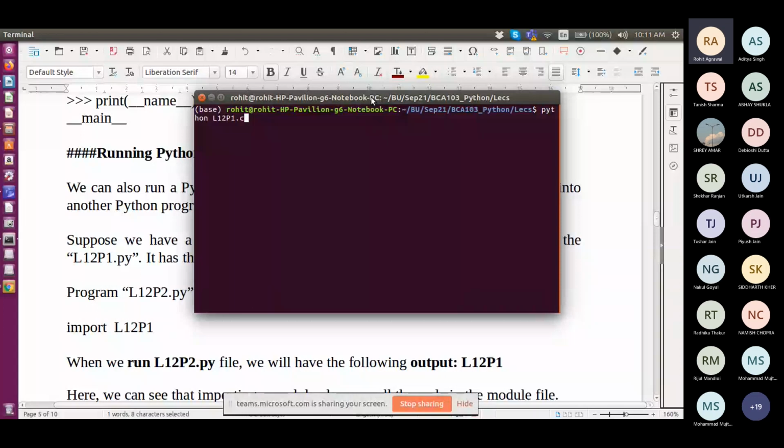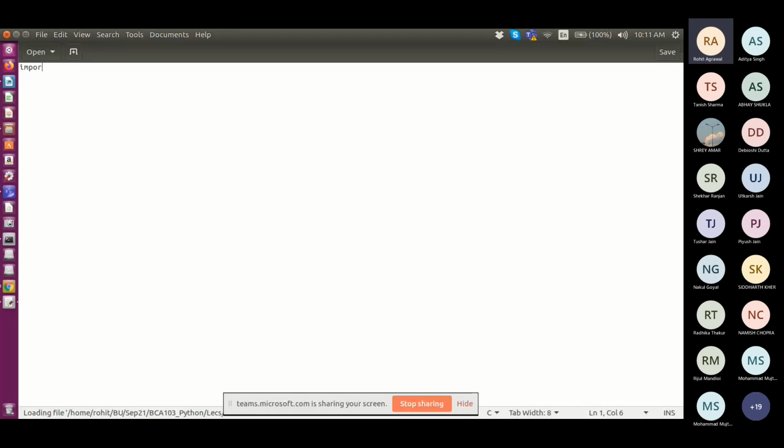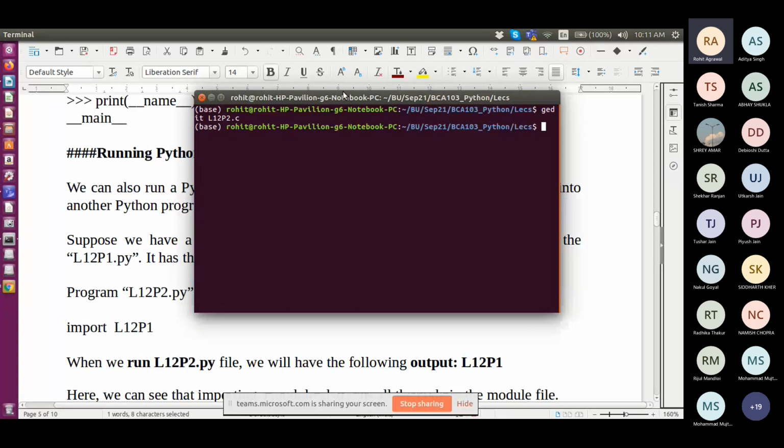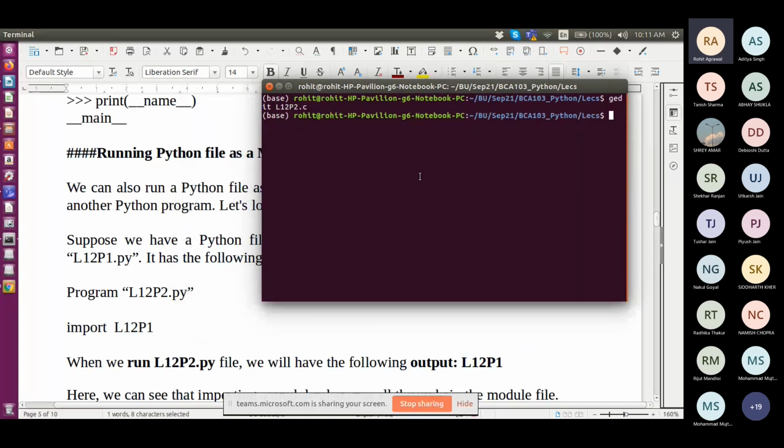Now I am writing another file, and in this file I am calling my previous file, lecture 12 p1. I'm just importing that, nothing else. Clear? And close it. Clear? Now I want to run this.